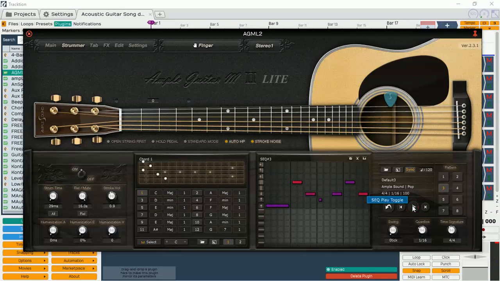Anyway, so that's what the guitar actually sounds like, and there's lots of patterns and lots of ways to do it, but I will leave that to you for your experimentation and for you to find out all about it. So we go back to the main.